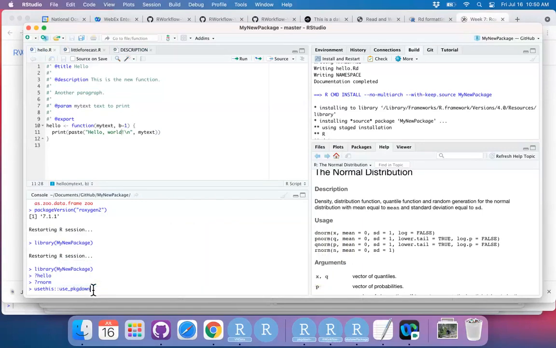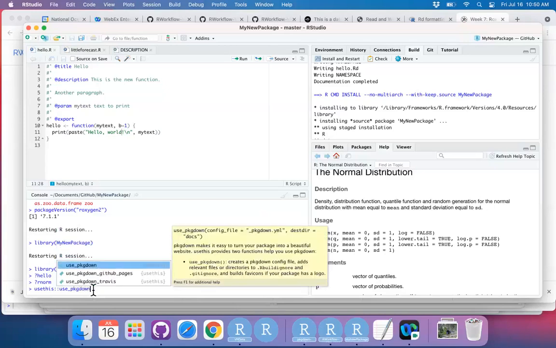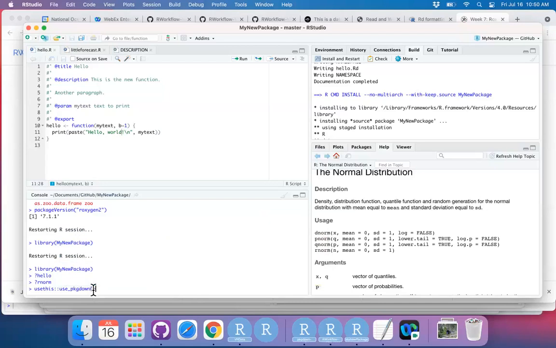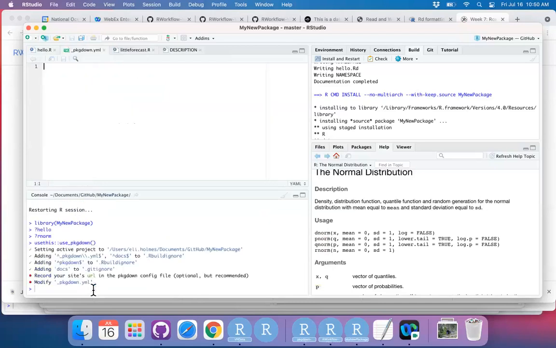So now, I'm going to go back here. I want to go through here. Package. Yeah, okay, so config file. Okay, pkgdown YAML. Okay, that's fine. Destination directory. Excellent. Yep, that's all good. So I like the defaults. Great, so now we need to walk through here and see what it did.